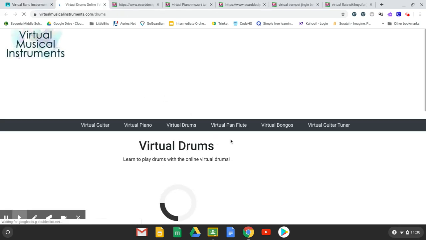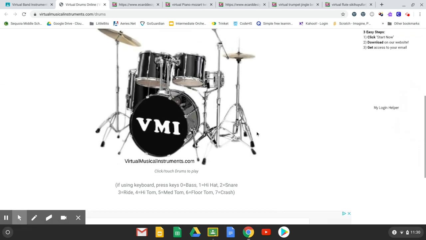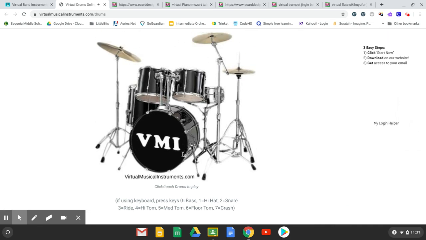Here's very quickly the virtual drums. And there's your key, right? If you press 0, you'll get a bass drum. 1 is your hi-hat. 2 is your snare. 3 is your ride. 4 is your high tom. 5 medium tom. 6 floor tom. 7 is crash. And I expect if I do that, there you can see them being played.